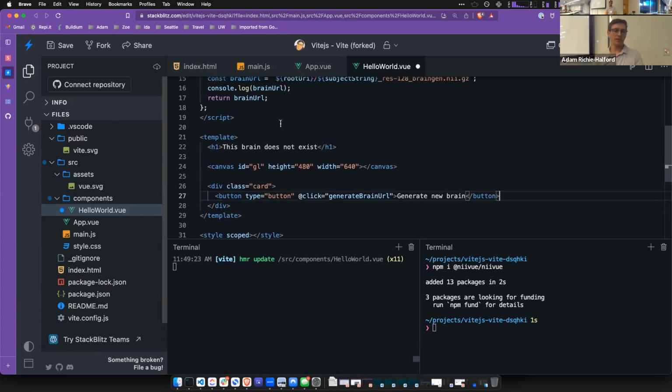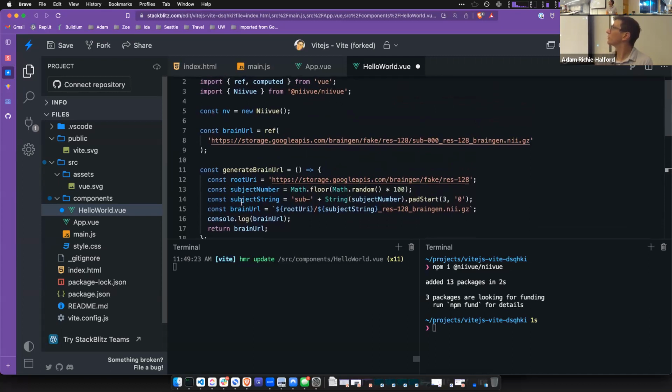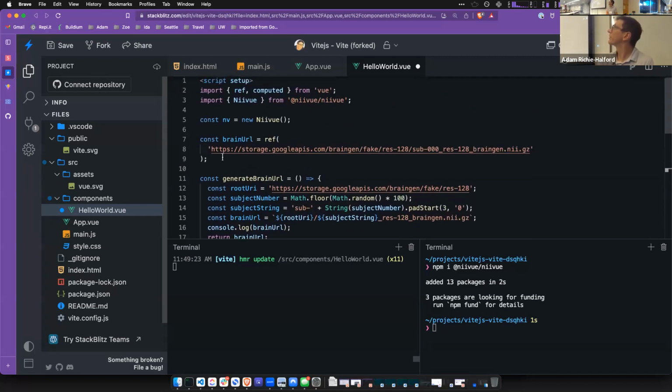Here, we have a fairly lightweight template. A header says this brain does not exist. A canvas with a special ID, GL, that NeuView is going to attach itself to and do all of its work to visualize our brain. We've hard-coded height and width here. That's probably not what we want to do in the long run, but I think it's fine for now. And then we have a button here that when you click it, runs this generate brain URL function. We'll add to that function soon.